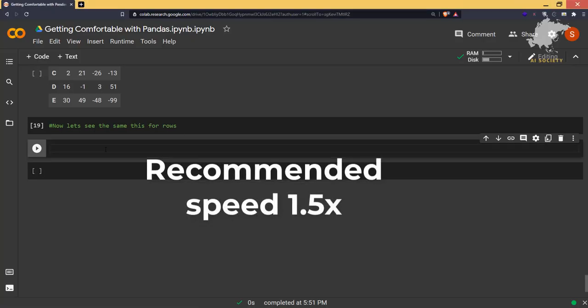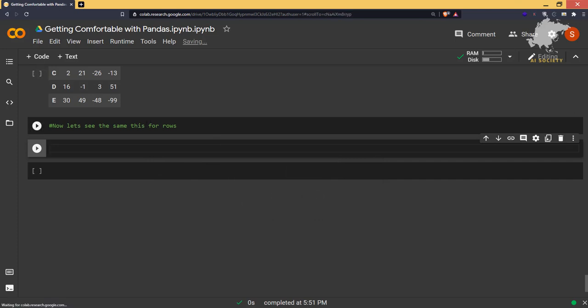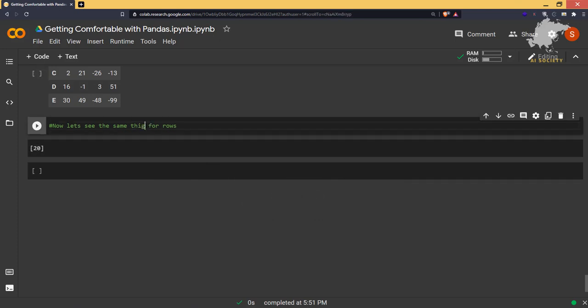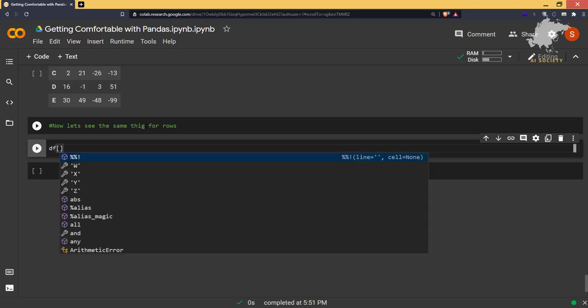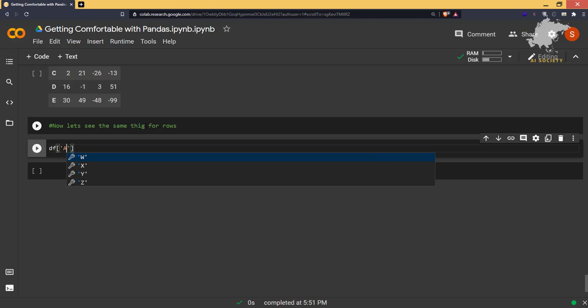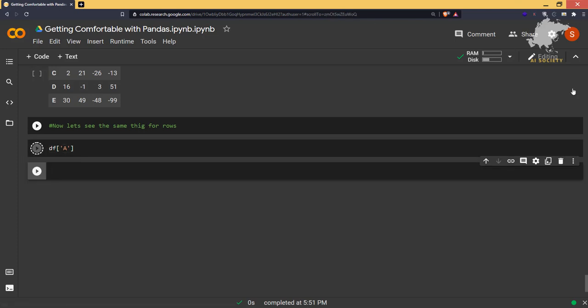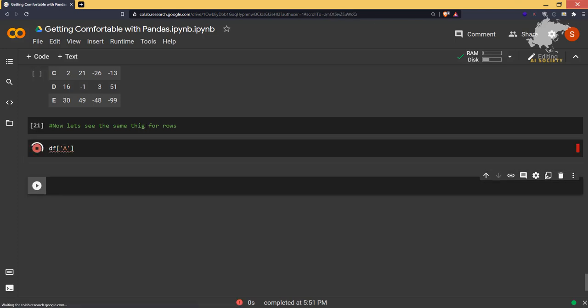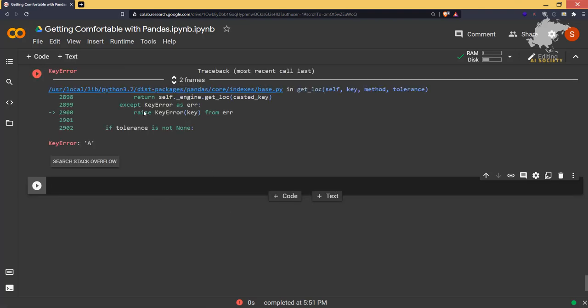Okay, so now let's see the same thing for rows. Whatever it did for the column, let's try to implement the same procedure for the rows also. So let's try to grab the rows with the same procedure as the column, and let's see what happens. Now, as you can see, it is going to show you an error.